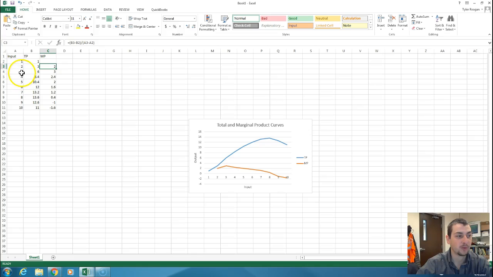So as we go from 2 inputs to 3 inputs, by adding that one more additional input, we are going to get 3 more units of output out. And that's how this all is created. This graph is created off of this schedule where you need 3 different columns. And you can go in there and adjust everything for that. I hope this video helps in regards to any questions dealing with total product, marginal product, and the curves that surround it.